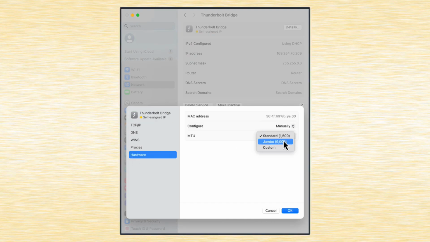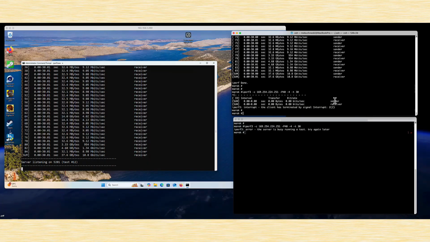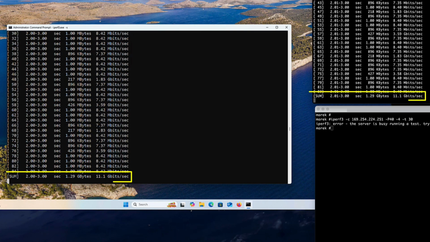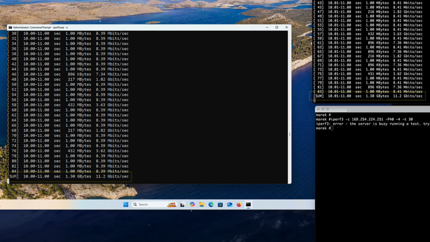Let's first try to enable jumbo frames on the Mac side. So that's how we enable it. And when I rerun those tests for TCP, I noticed that now they are much more consistent, and I get nearly always around 11 gigabits per second for every single segment. And you can see that this test, I ran it for a while, and the result for each segment is very similar to the previous one.